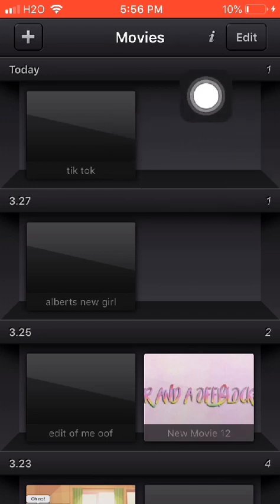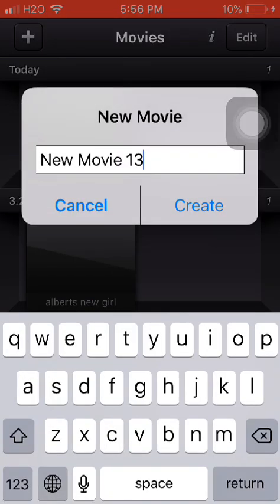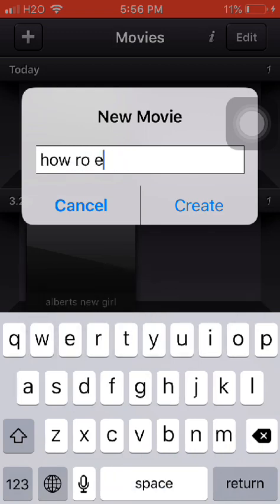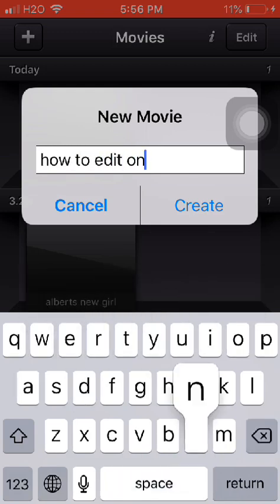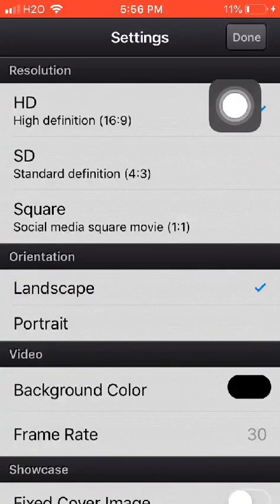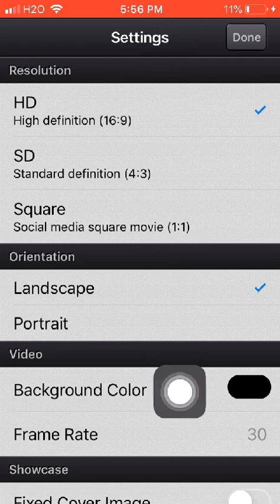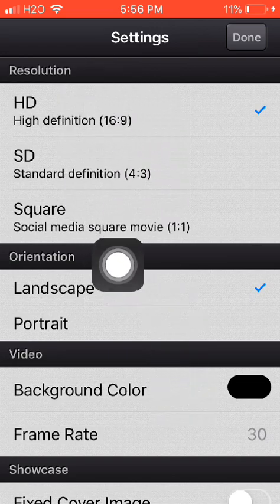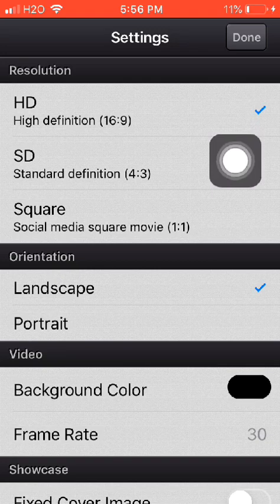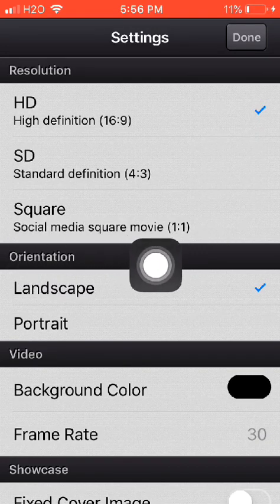So when you go on CapCut, you're going to see where it says plus. So you're going to click on it, and then that's the movie. You can just title it however you want. So I'm just going to put how to edit on CapCut. Then right here, go straight away to settings. The resolution is HD. Right here it says square.